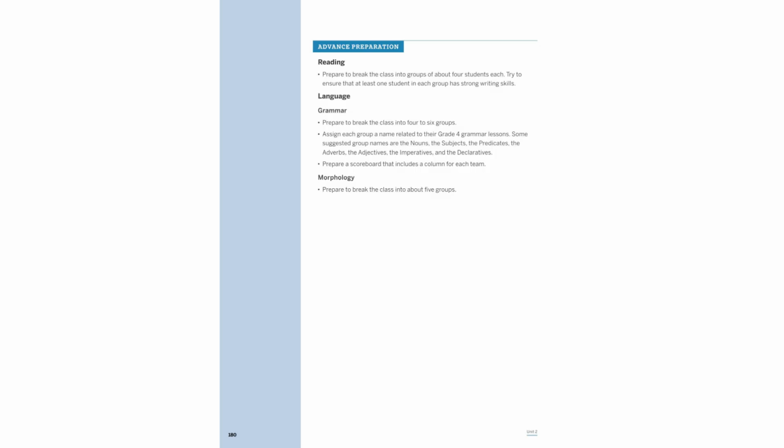Divide the class into groups of 4, ensuring each has a strong writer. For grammar, form 4 to 6 groups named after grade 4 grammar topics like nouns or adverbs. Create a scoreboard for team tracking. For morphology, organize into 5 groups to facilitate focused learning and engagement.